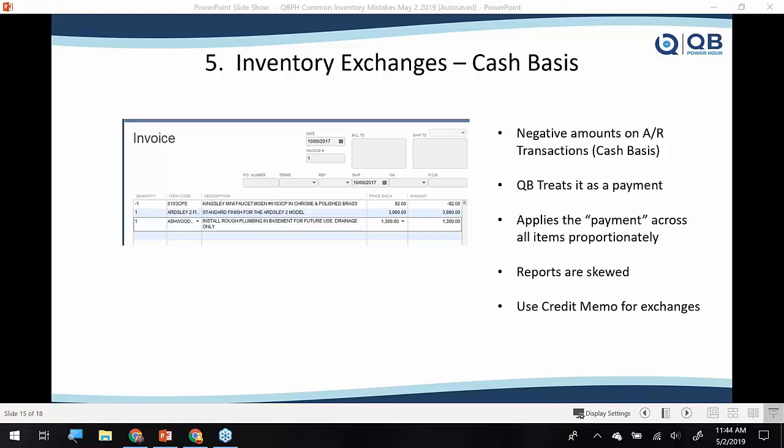But negative amounts on AR transactions when they're in a cash basis, and really that's kind of an oxymoron, using invoice AR transactions on a cash basis, QuickBooks will treat it as a payment. So in this case, on this screen here, it's a $92 negative amount. QuickBooks is going to account for that payment across all other items proportionately. So on the date of the transaction, in this case 2017, it's seeing that $92 as a payment, and then it's going to proportionally apply that payment to the other two items, or even sales tax if that's added on this invoice as well.